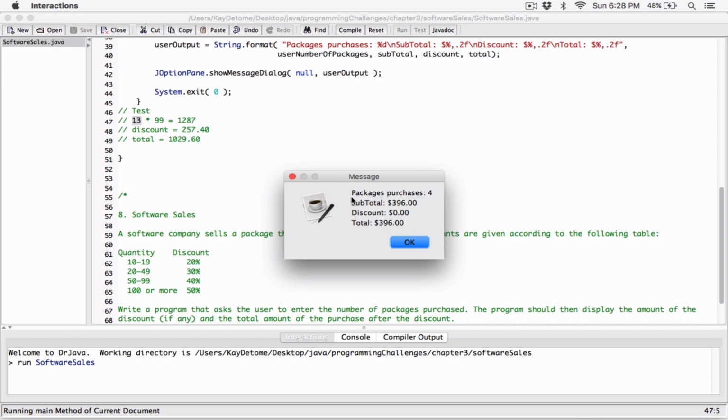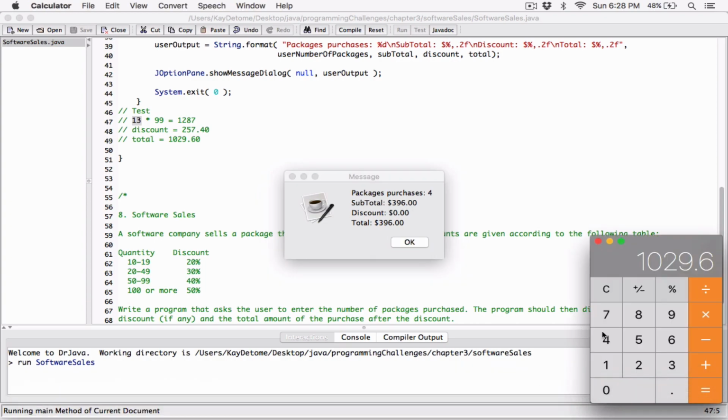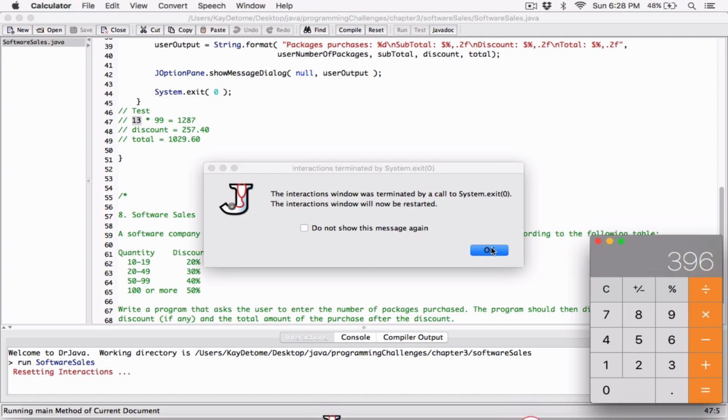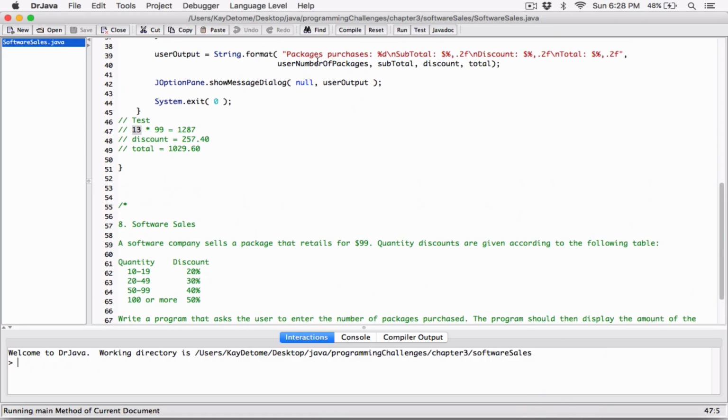So packages purchased is 4. Subtotal is 396. Just to be clear, 4 times 99 is 396. That's your subtotal. But because it's less than 10, it doesn't qualify for a discount. It doesn't fall between any of these. Anything less than 10, you get the zero discount, $0. So your total still stays the same. Okay, all right.